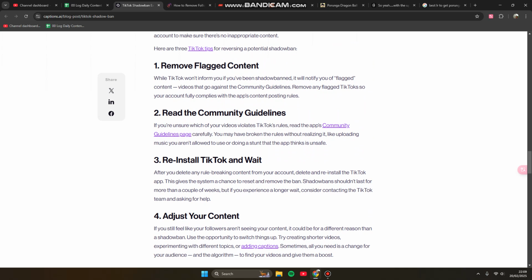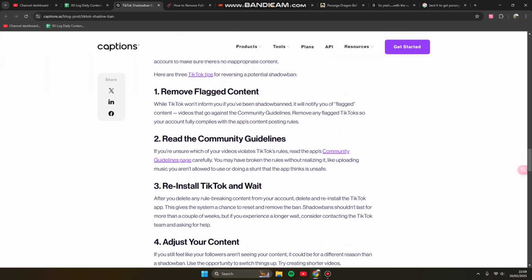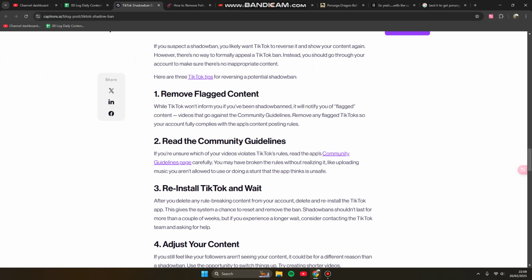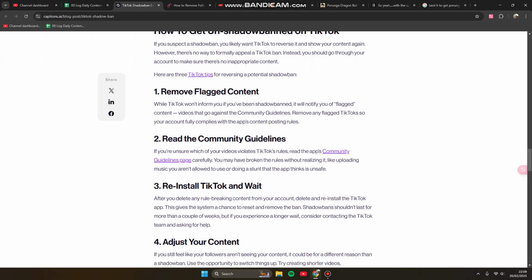So you can remove flagged content. While TikTok will not inform you that you've been shadow banned, it will notify you of flagged content. So videos that go against the community guidelines, you can remove any flagged TikTok so your account fully complies with the app's content posting rules. So you can remove it.